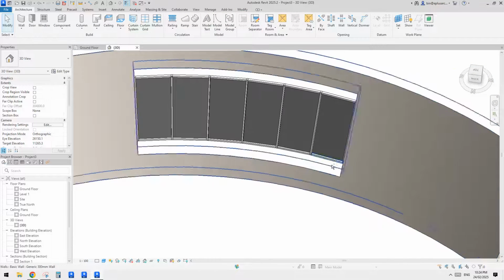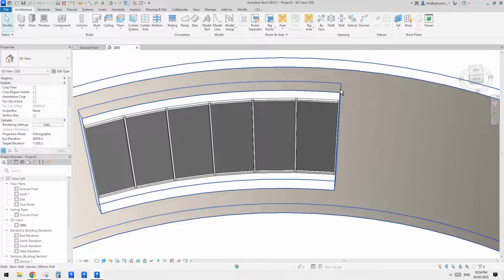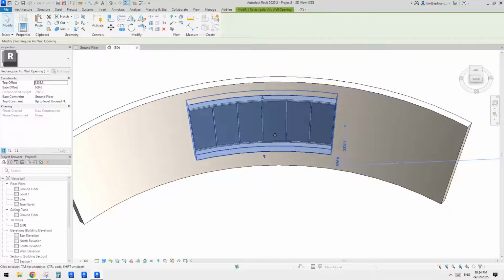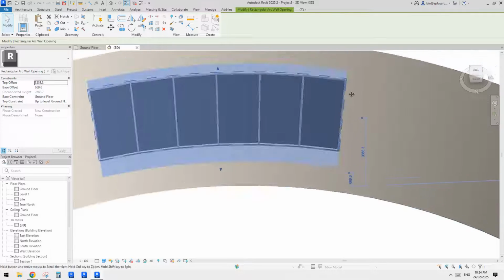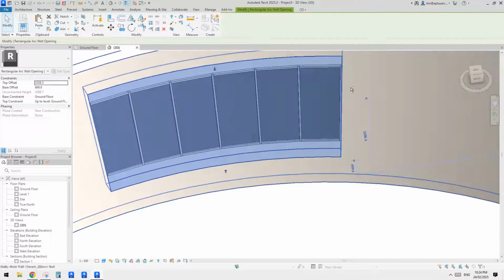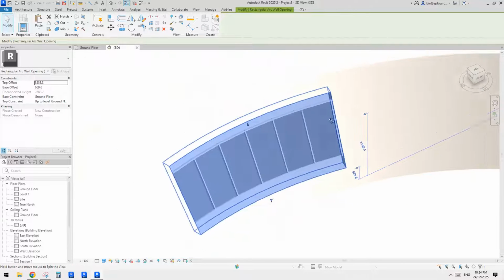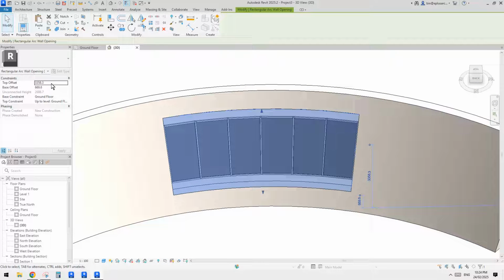So you just need to try to drag, or you can also move. You can use your keyboard. So you can see I try to press left and right. It won't move because it looks like it's somehow locked onto the curtain wall. Which is great. So now we can just change the height to match.